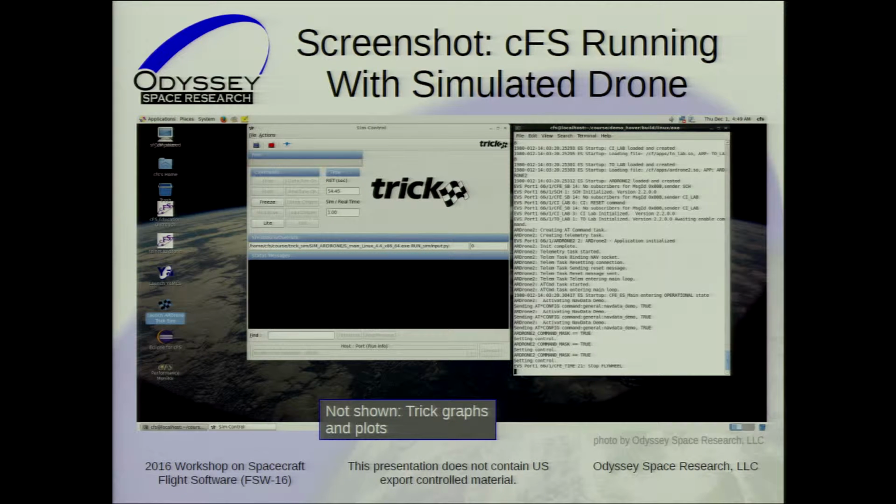Here's the TrickSim that you can get open source, and this is our TrickSim with the drone models running. And there's CFS running on the right, and the interfaces with the sim, and we've got a UDP interface. So all the flight software is running inside of CFS, interacting with the drone. The flight software doesn't know any difference.